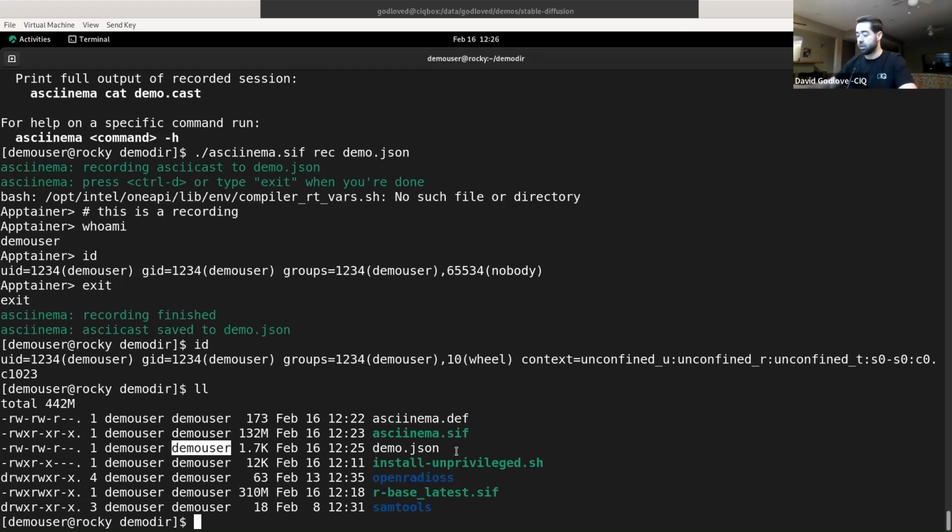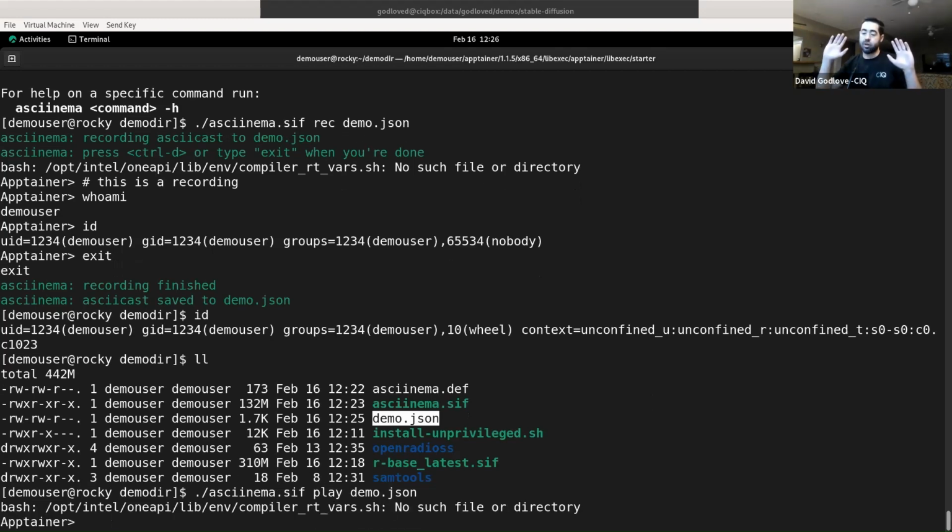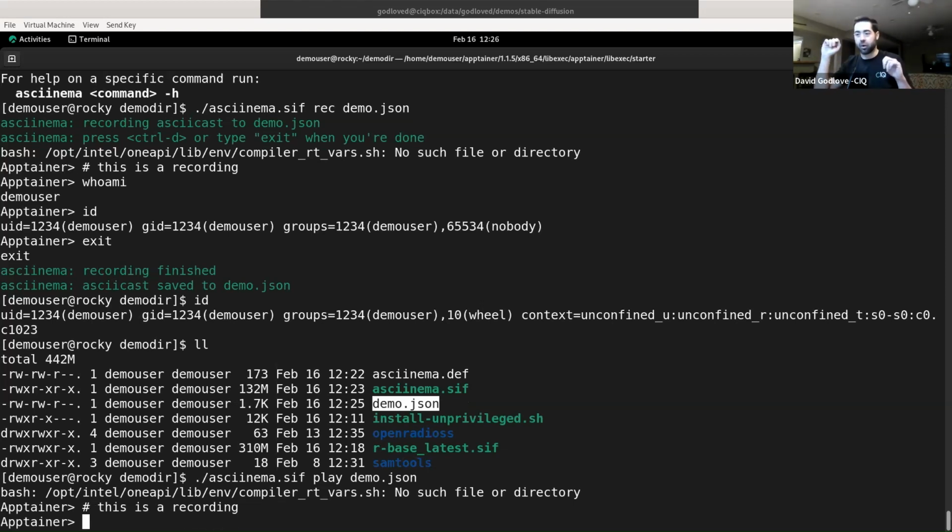And so I'm going to go ahead and use this container again to read from the host system. I'm going to use the play command within Asciinema, and I'm going to play that demo.json that I just created. Asciinema is kind of neat in that it's going to play back. I'm not actually typing anything, look, no hands, and it's going to play back the recording that I just made.